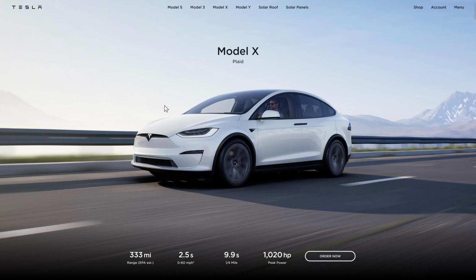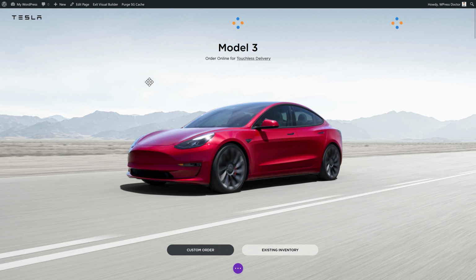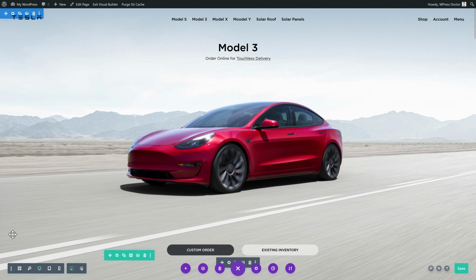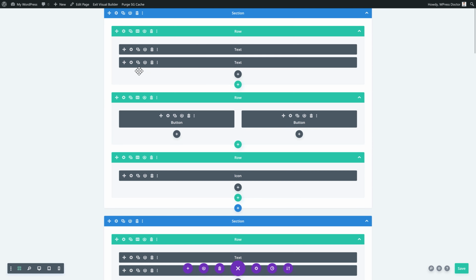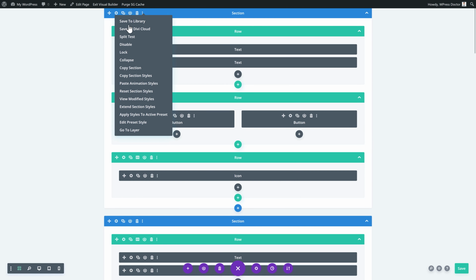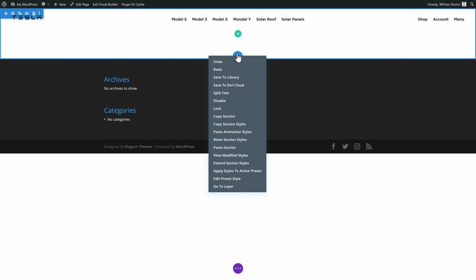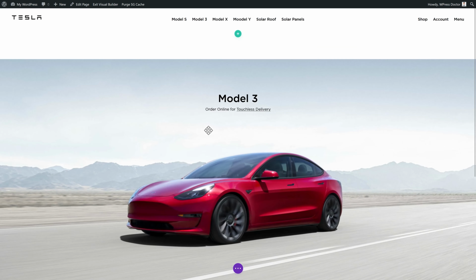This thing is just exactly the same as the front page. So we just edit the front page and then we're just going to copy this entire section. However, it's not possible because of my header. So what do we do? We go to here to the wireframe view and we just copy this entire section. Copy section. Then on the Model X page, we just paste this section over there.